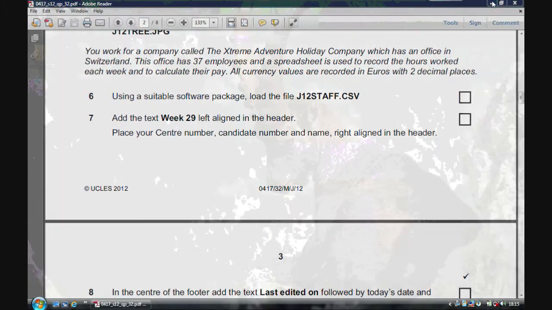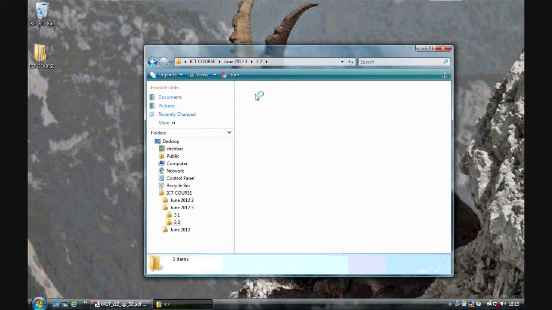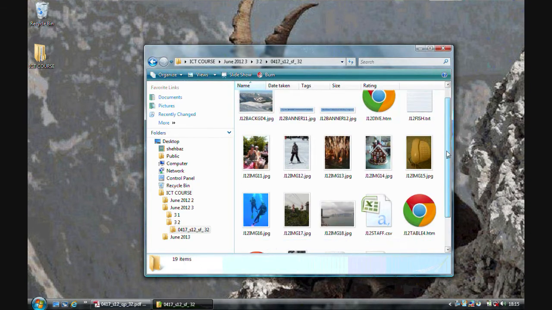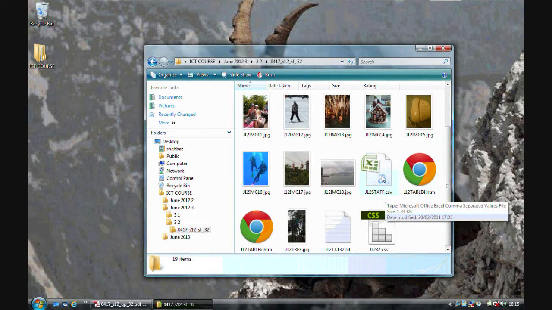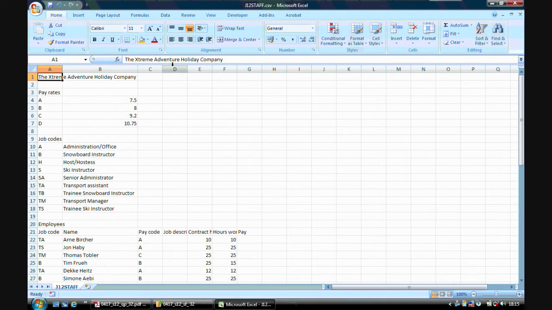j12staff.csv. So you go into your work folders, June 2012 paper 3, variant 3-2, and you look for the file J12 staff. Here it is. Double click it and it will open in Microsoft Excel. I'll make the column slightly larger so I can see all the information.